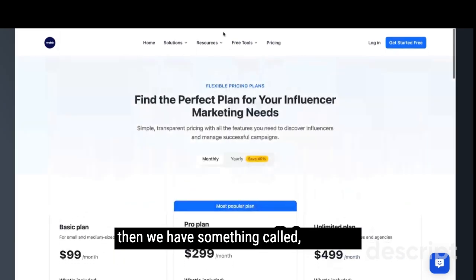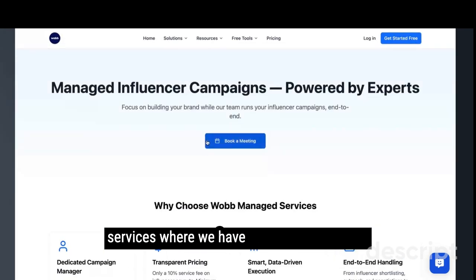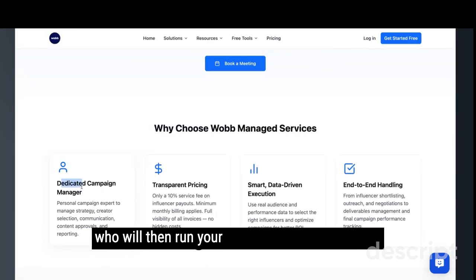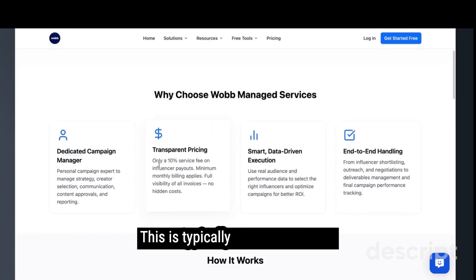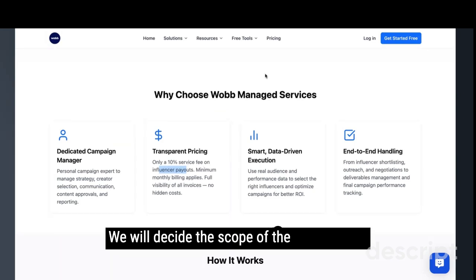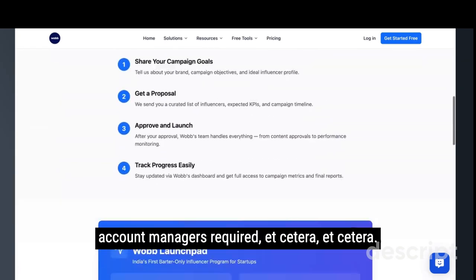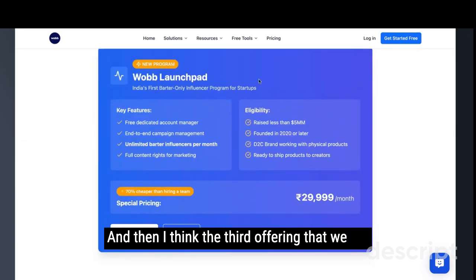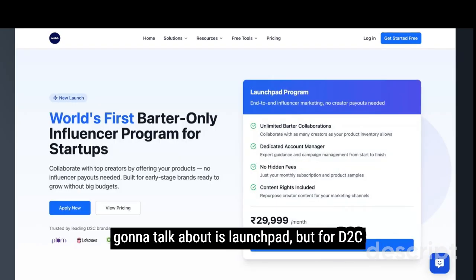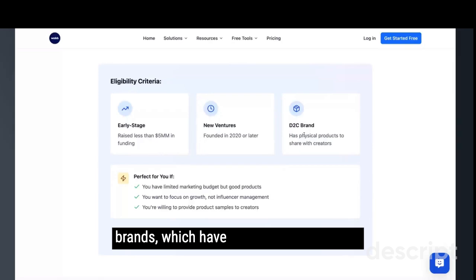Then we have something called managed services, where an account manager will run your campaigns on your behalf. This is typically a 10% service fee on the overall influencer payout, subject to a monthly minimum billing. We'll decide the scope of the work, and how many account managers are required. The third offering is Launchpad, which is for D2C brands that have physical products they'd like to send in exchange for promotion. Then they can do a lot of barter campaigns.